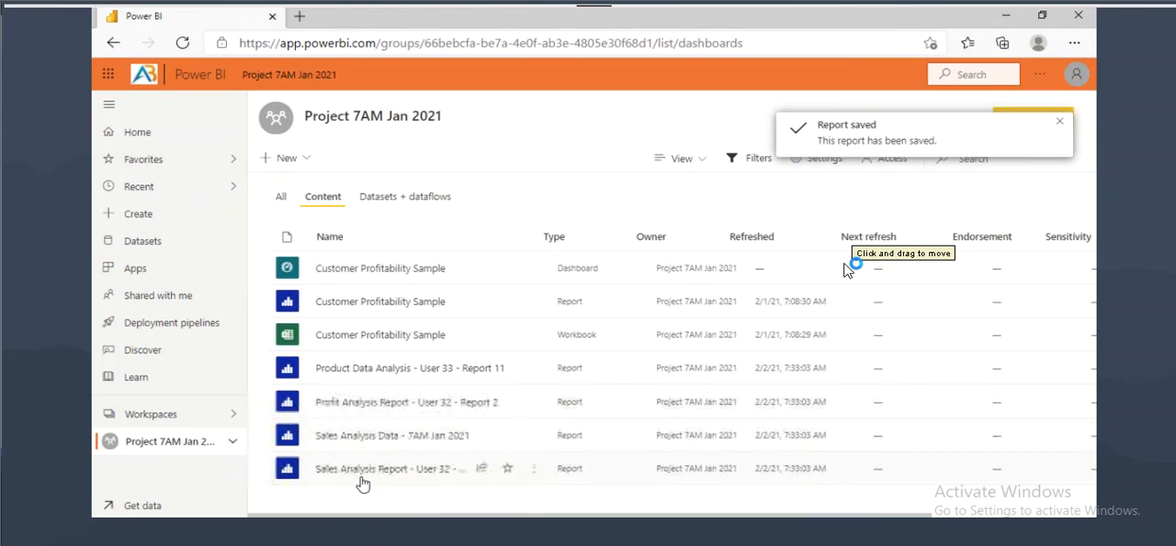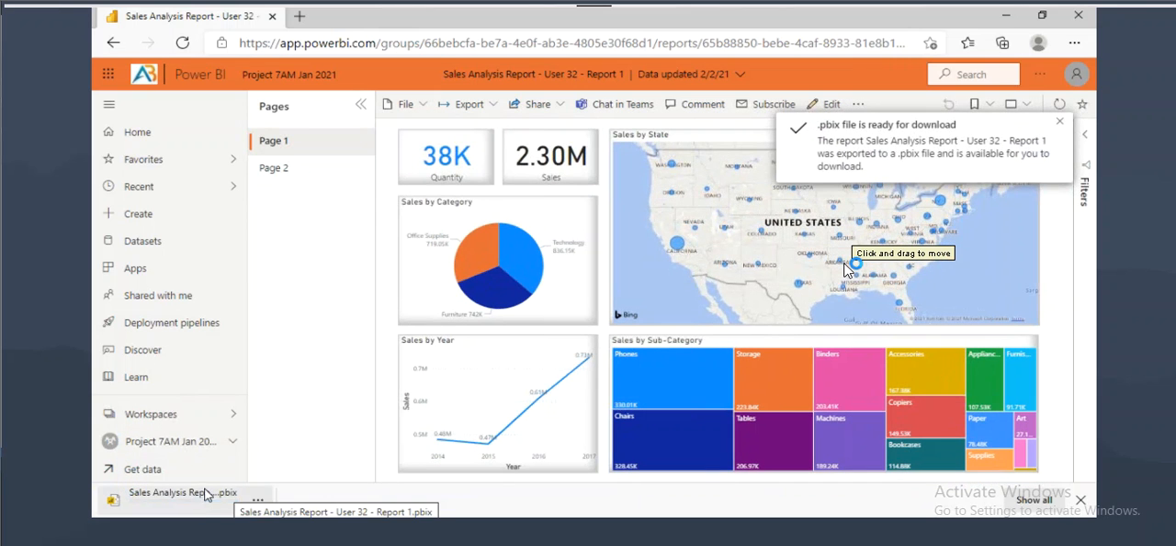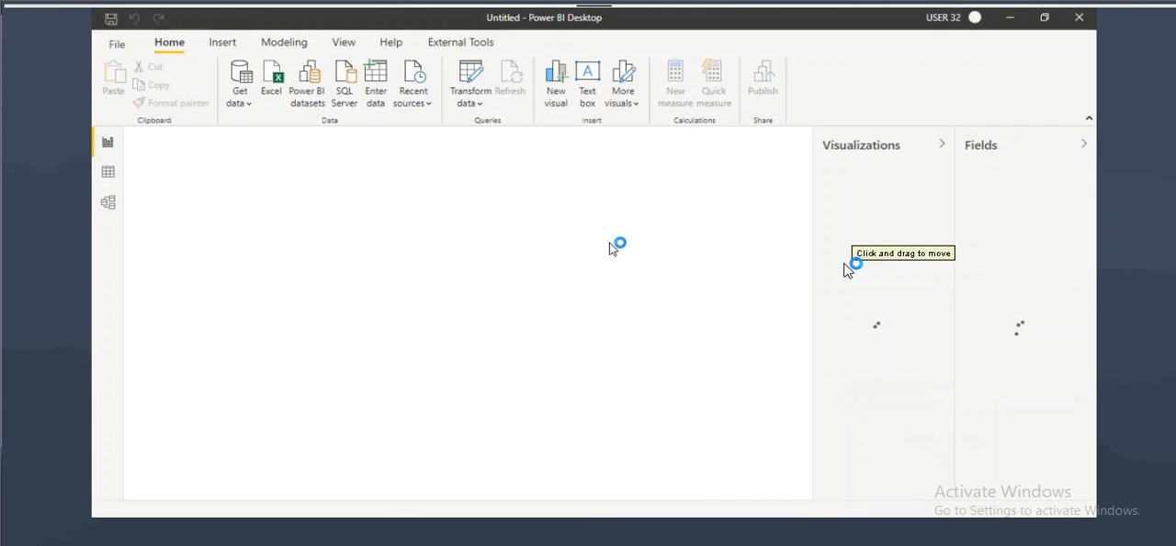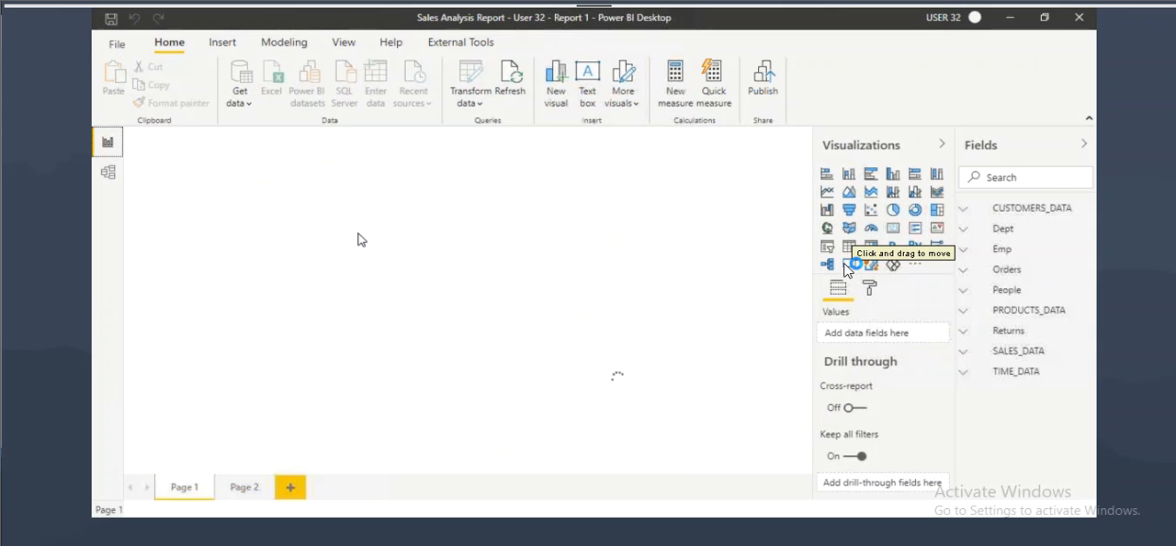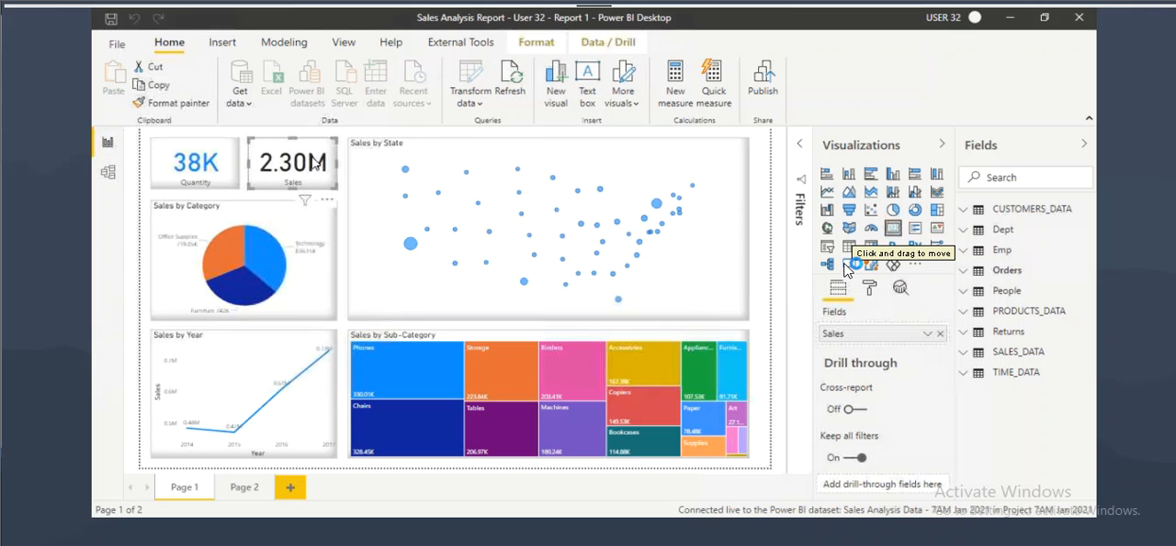But I don't want to make the changes in Power BI service. I want to make the changes to this report in Power BI Desktop. For that, what I need to do is, you can go to the file menu, click on download the PBX file. When I click on download the PBX file, a report will open. You can open in desktop. Once you open in desktop, you can modify the changes in the desktop, and you can republish it.